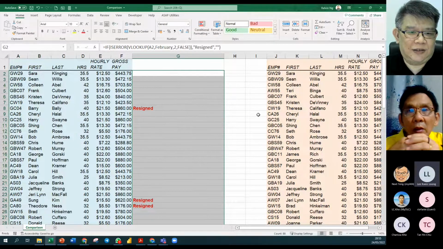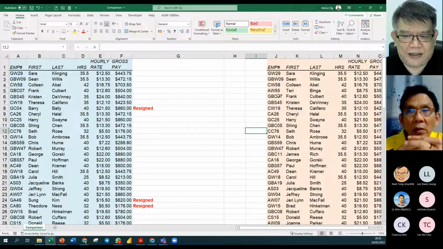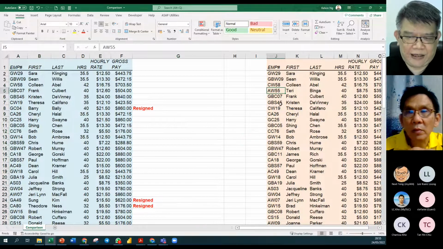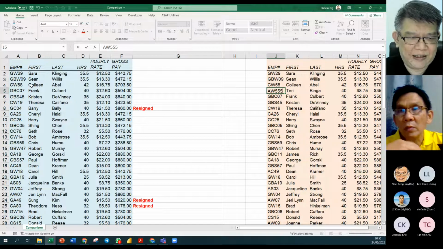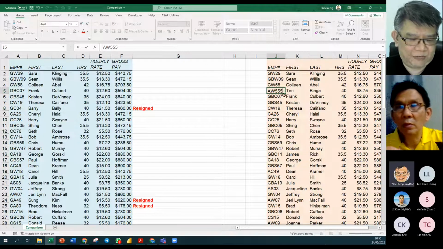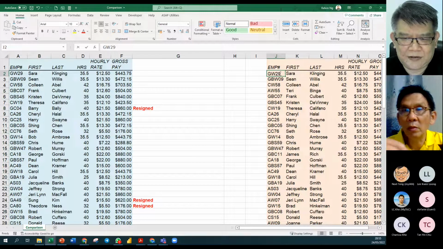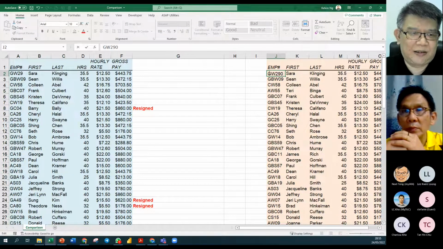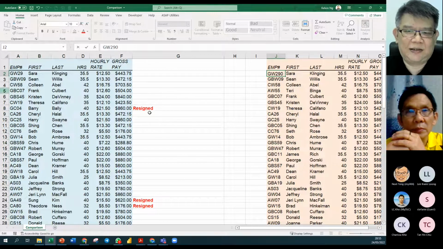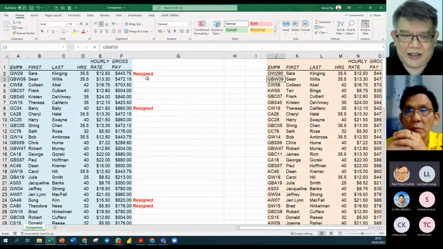Now if I try it out, I take this AW55 and add another 5 behind, so it should not find any AW. No, I won't choose this one. I will choose this one, Sarah. I put a 0 behind just to differentiate these two. So you see, resigned, and it's in red color.